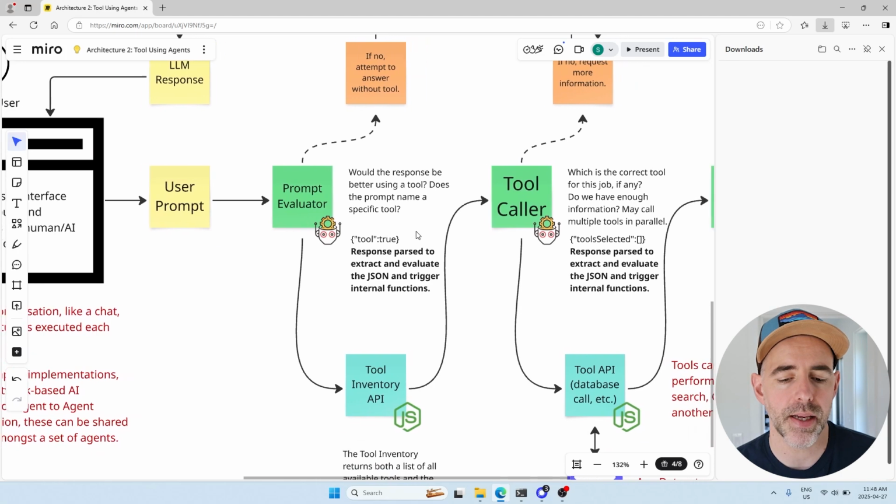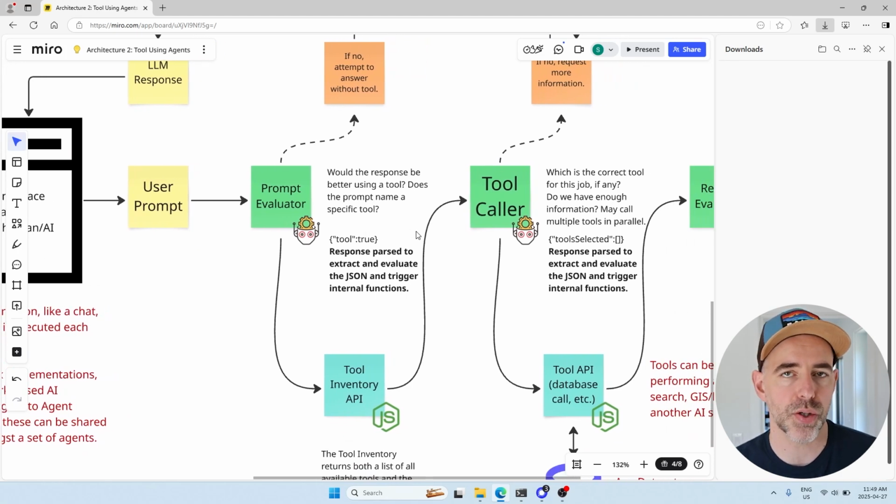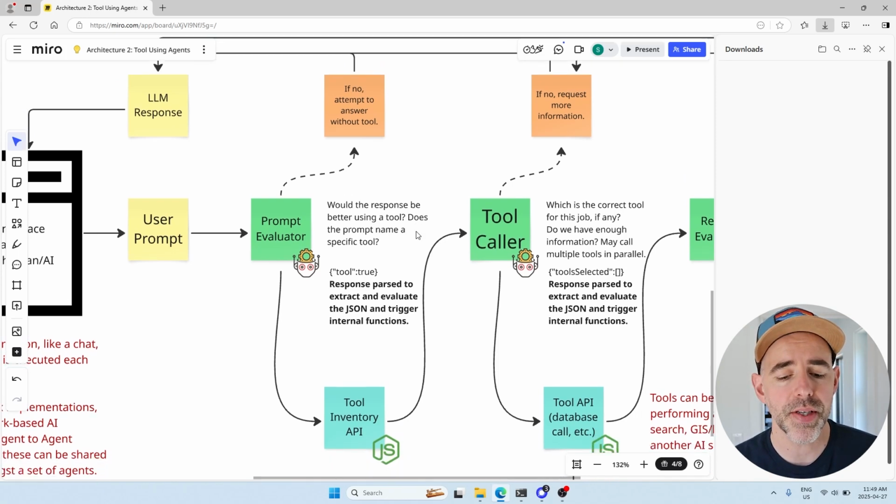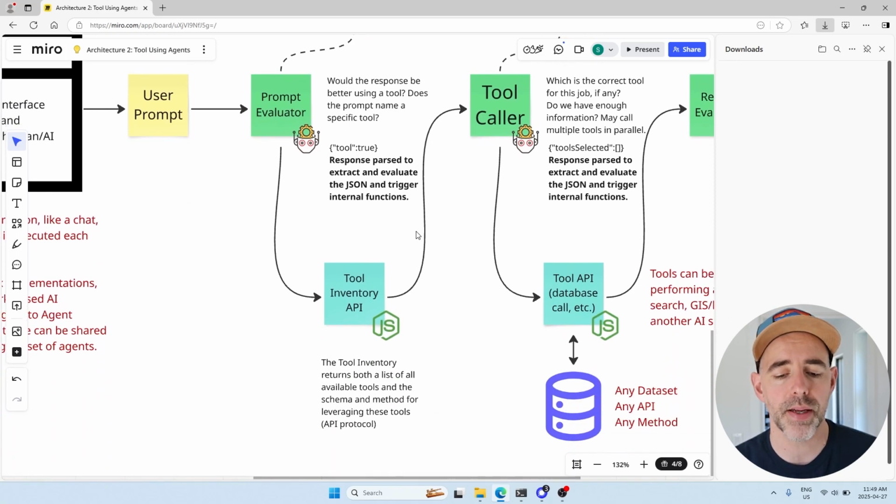But either way, it has to make an inference because people are unpredictable. So let's say that it's evaluated that yes, a tool is useful. It will parse that response and it will take JSON out of that. So this first agent will create a JSON structured response, and it will simply say tool, true or false. And if it's false, it'll go up and attempt to answer the question without using any tool at all, so it doesn't waste any time doing an asynchronous call to using a tool. But if it's true, it will pull from a tool inventory.